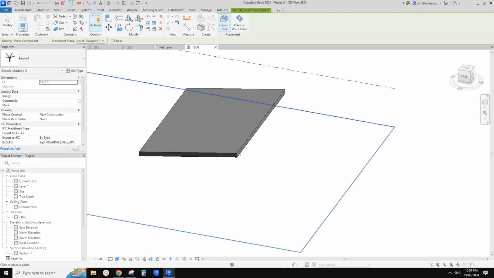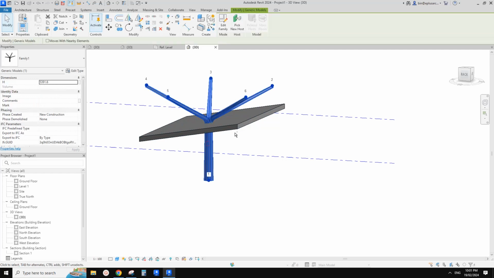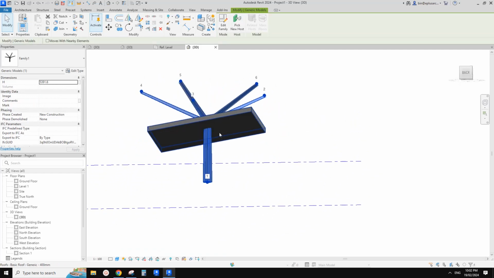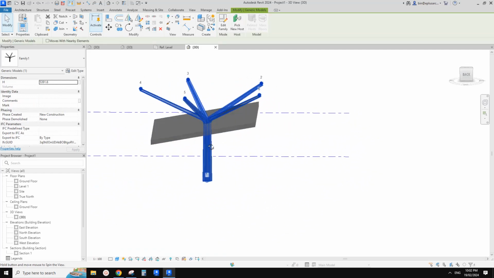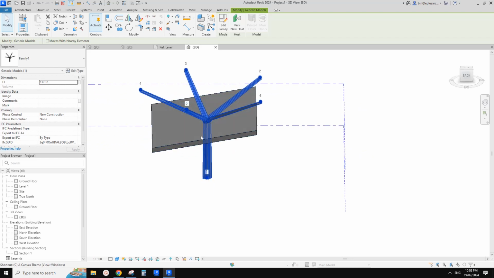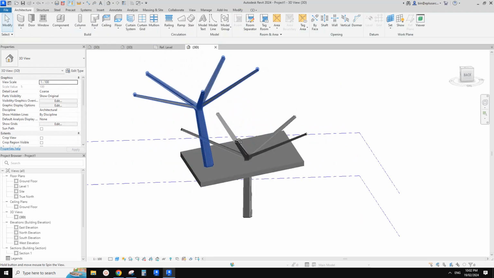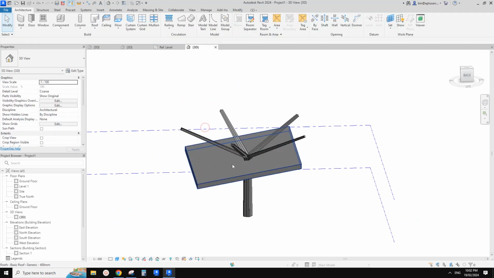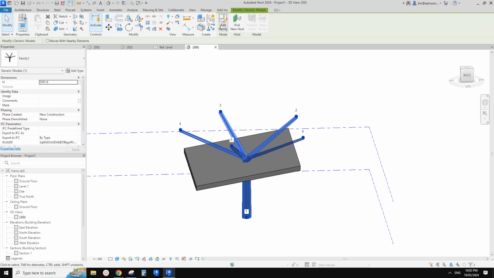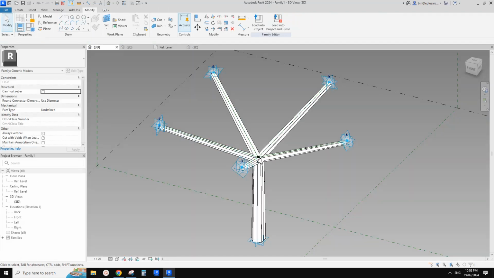And instead of placing points 2, 3, 4, 5, 6, you can escape, and this will create this family for you. So it should be vertical. And actually, if you place on face, you can also do it. Yeah, so it will follow the surface. But if you want it to be always vertical, you can go back into this family and check this box. Okay, so let's load this back.